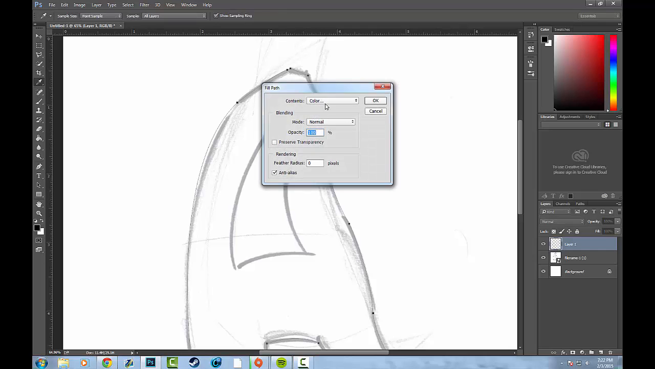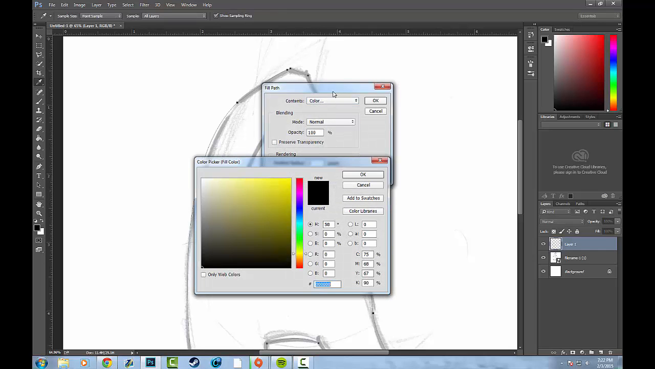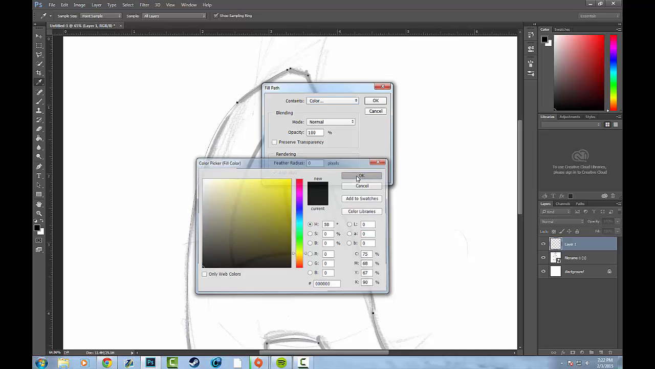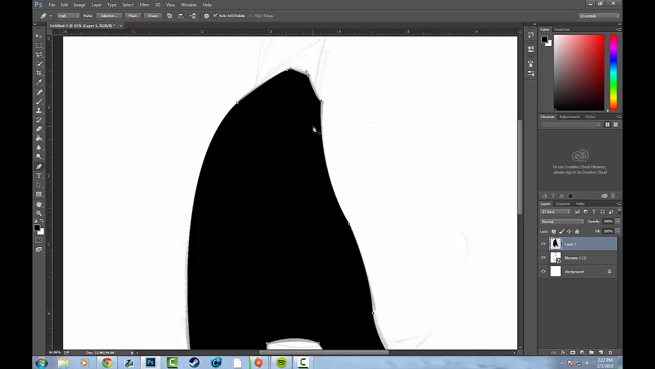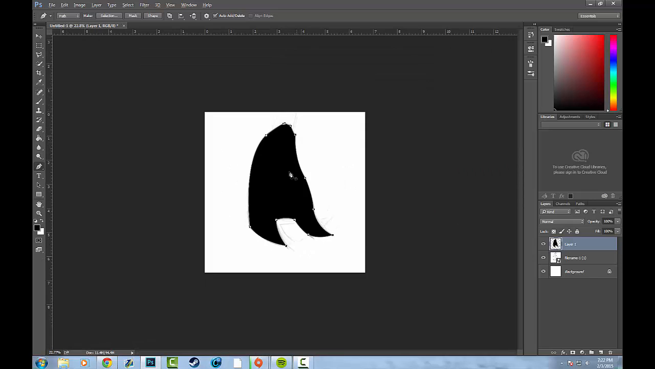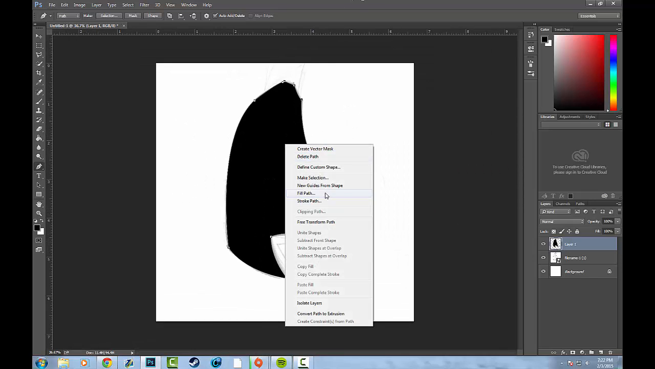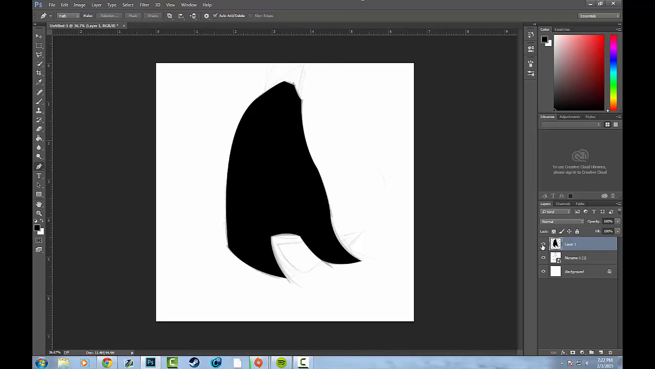I'm going to click Fill Path, Color, and then I'm going to pull up this window. I'm going to fill it with black. Click OK, and as you can see, it's filled up our layer with black. Now, just going to delete the path, and you can see on this new layer that we've created, we have the outline of the logo, which looks very strange without the cutout.